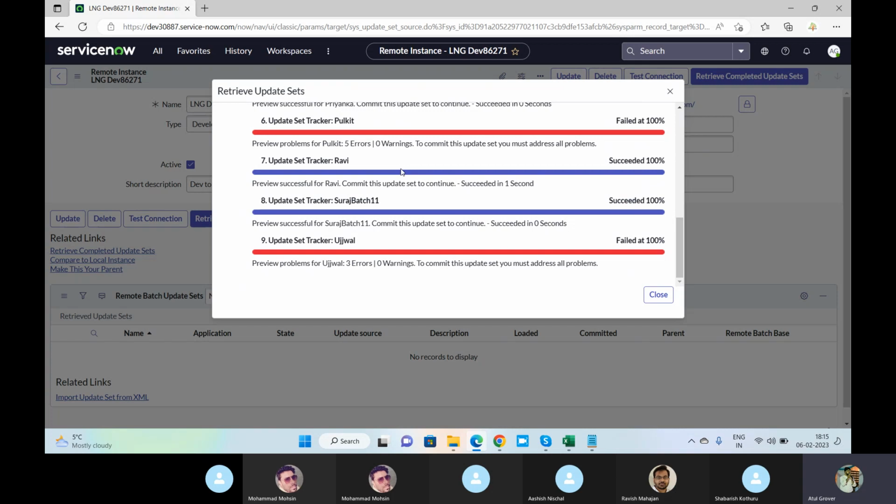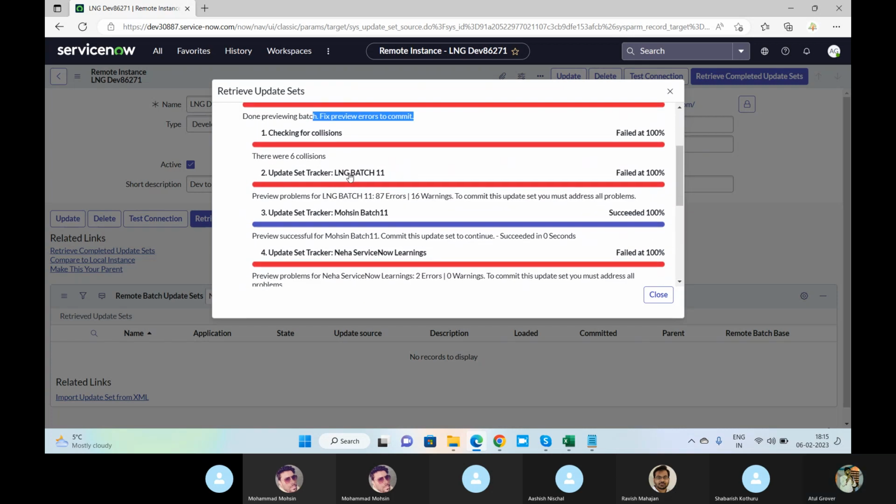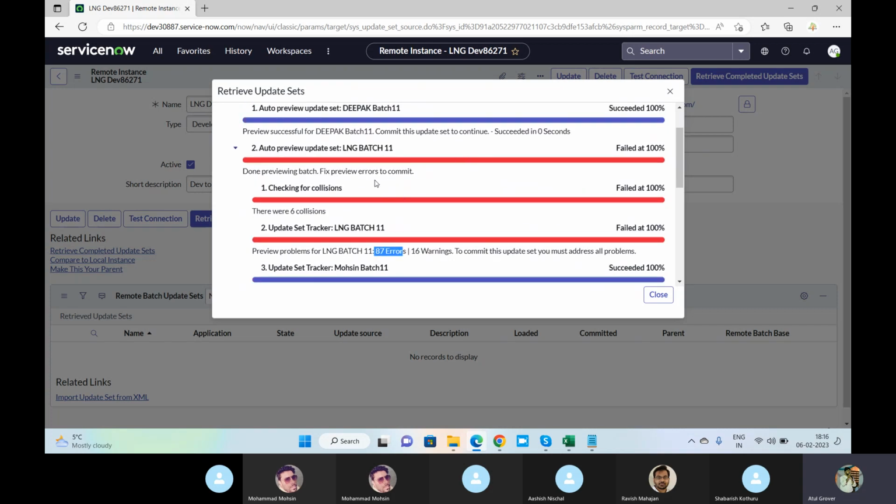Don't take it otherwise. Yeah, it's fine. See, even I have this one. See, I have 87 errors. Come on. So they're saying, boss, I'm bringing your data. Sorry, not data, wrong word. I'm bringing your logics. But before you commit, please fix all these errors.